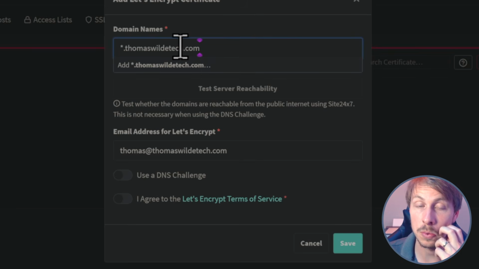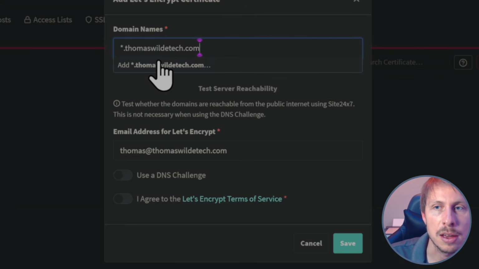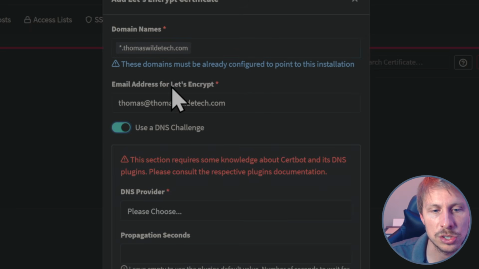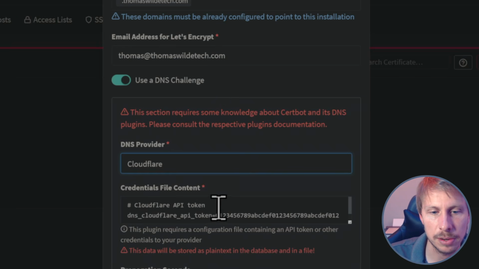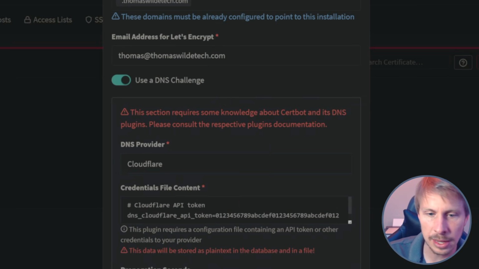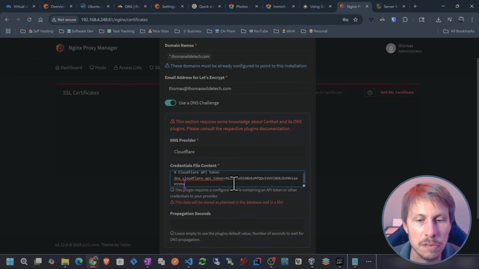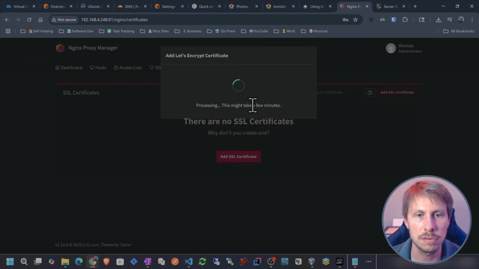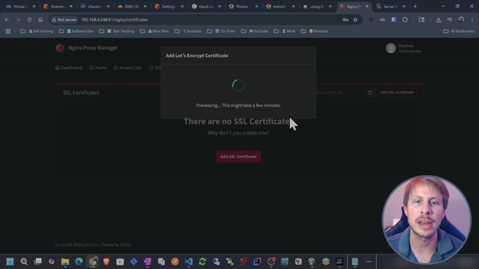thomaswildtech.com, just like we did with Traefik inside of Pangolin. So we're gonna do the same thing here locally. We're gonna use the DNS challenge. We're gonna select Cloudflare, and I'm gonna use that same API token that I used inside of Traefik. So we'll hit save, and we'll let that pull a valid certificate.